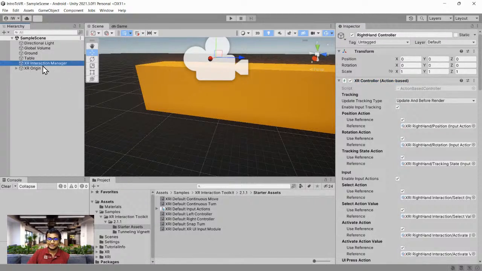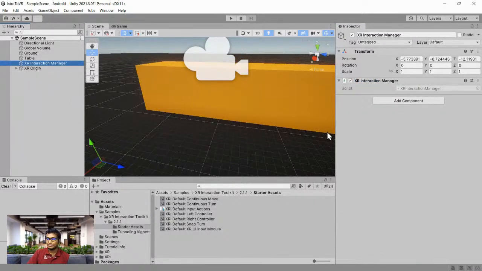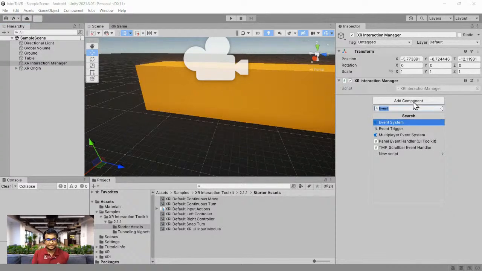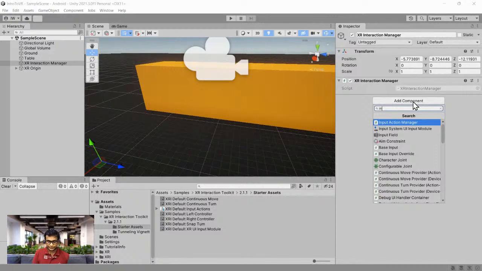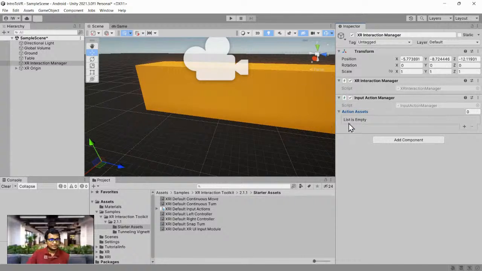What I'm going to do is select my XR interaction manager, and I am going to add a new component. This component is known as input action manager. So search for a new component. It doesn't matter where you place it. It has to be in the scene somewhere, but I'm using the XR interaction manager. There we go. Input action manager, action assets. I can see it right here.